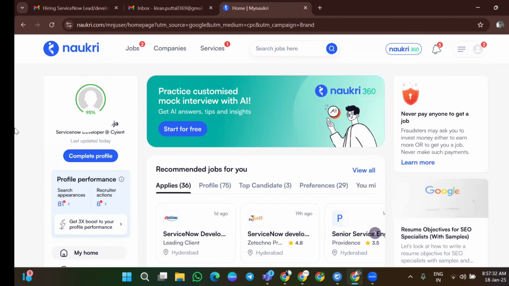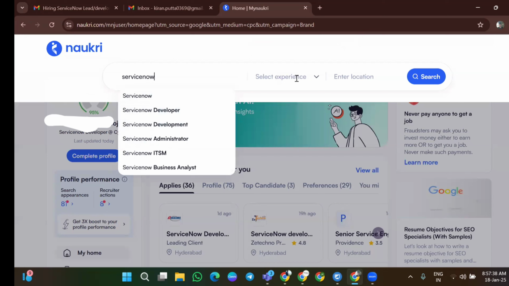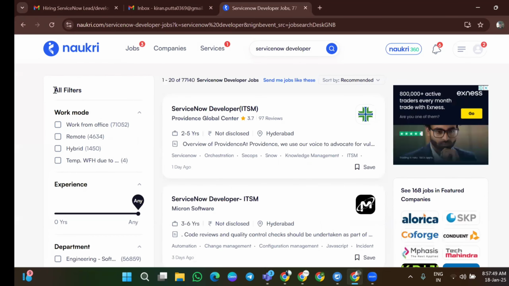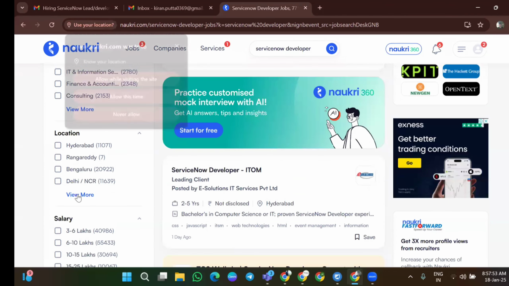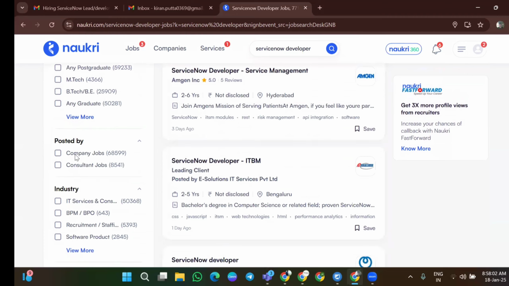So once after you log in, just remember carefully. At the time of searching for the job, first just click for the ServiceNow developer. And if you see here, we will be having multiple options on all the fields over here. So if you want to check any location, you can check for the location. If you don't want any location specific, then just go down to the bottom of the page.